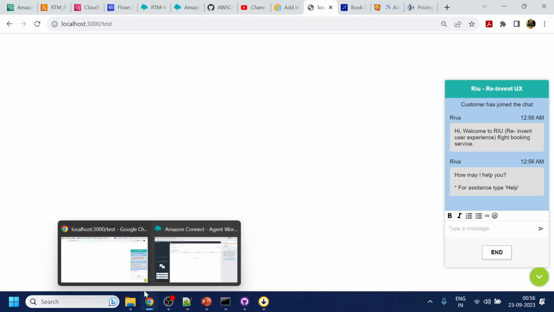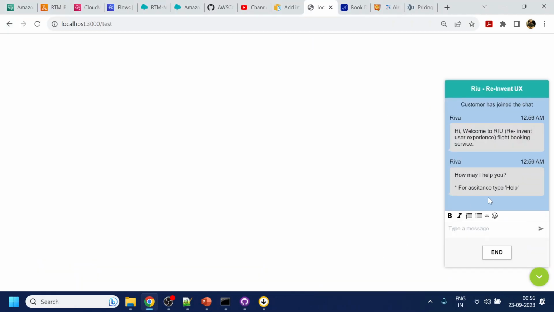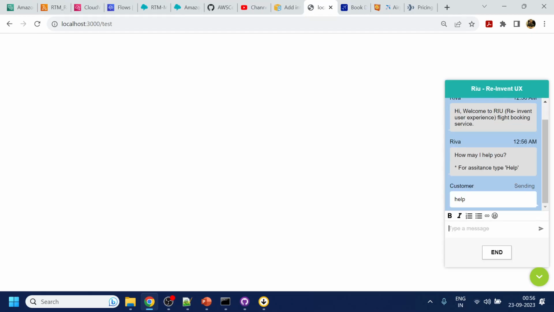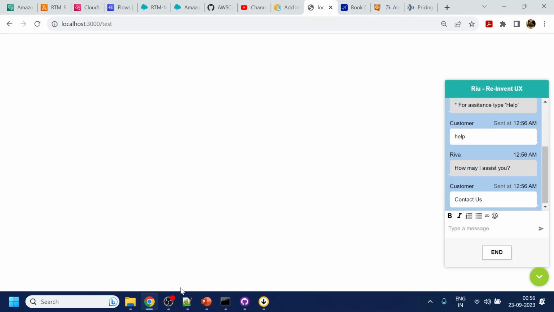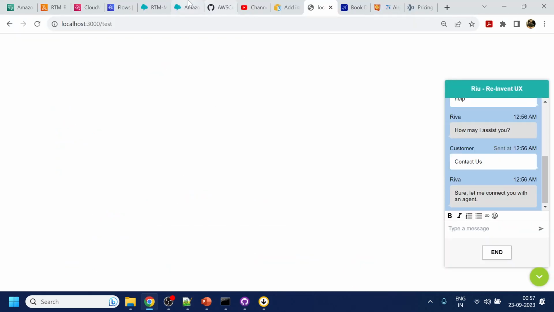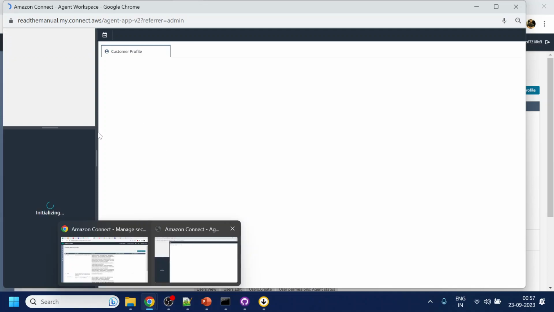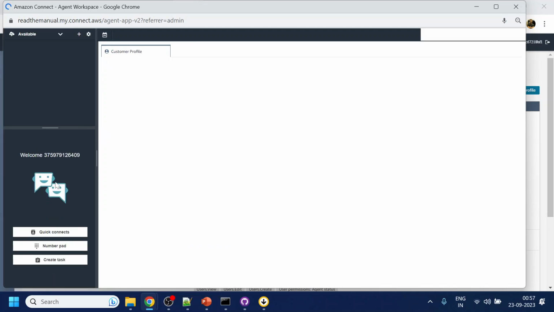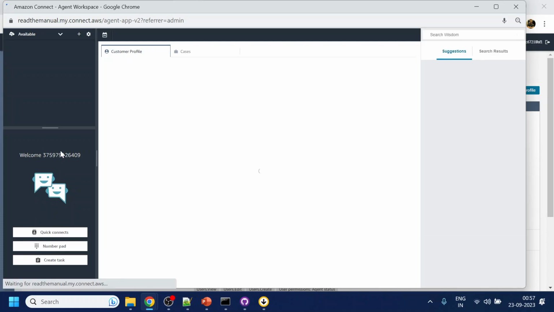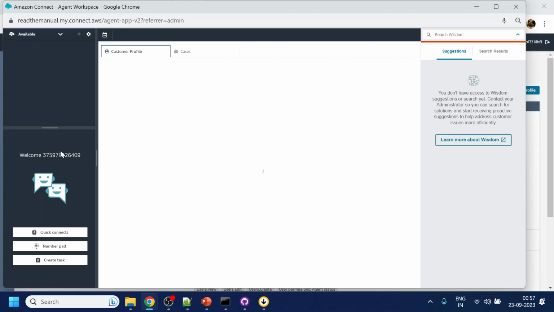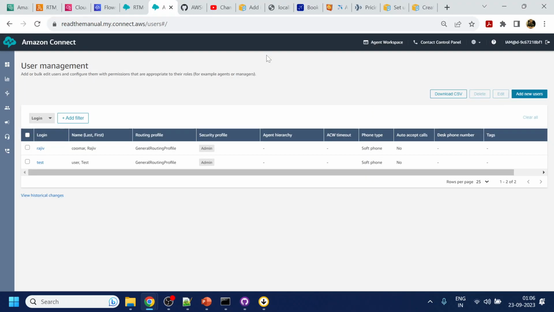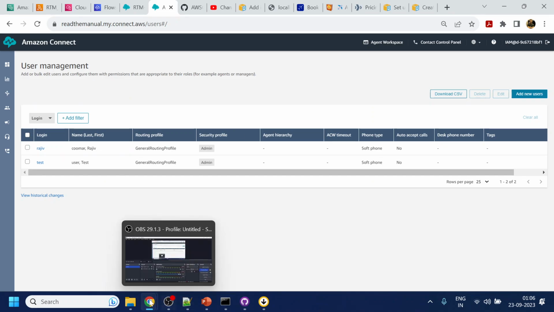I'm not sure if I have to log in and log out again. Close. Let's say help and contact us. Meanwhile, I will do a login. Since there is no one logged in in the system, we don't see any next message. I am getting available, and I'm not sure if I have to log out and then log in. Just a second. Right, I think I have to log in as an agent, right?